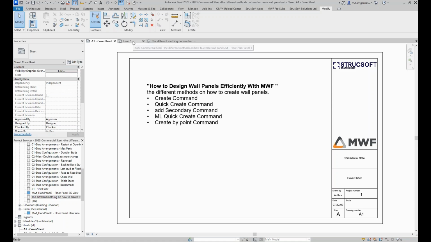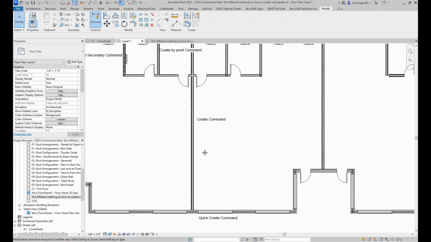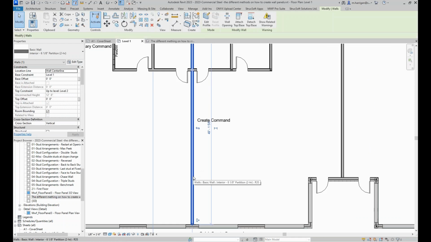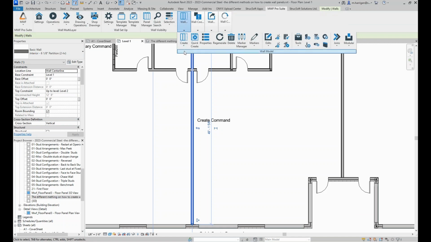So what I'm going to do is go into my level 1. The first thing that we're going to go over is just the traditional create command. So I'm going to select my Revit wall, go into the MWF tab. In this example, I am going to be using this Pro Suite. I'm just going to pull this down.